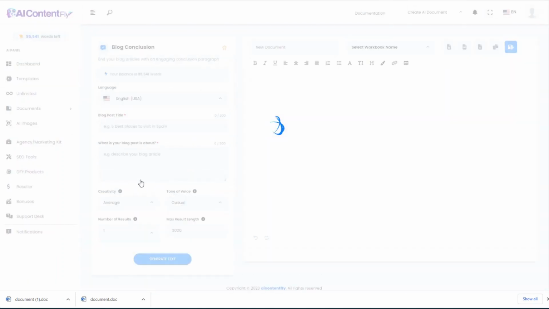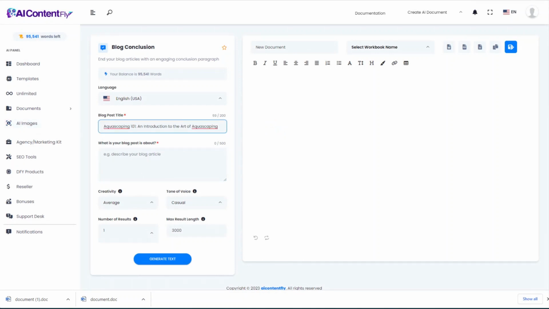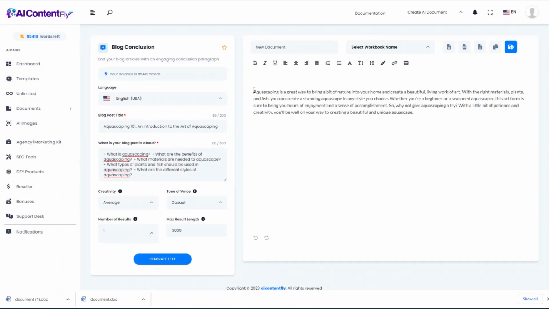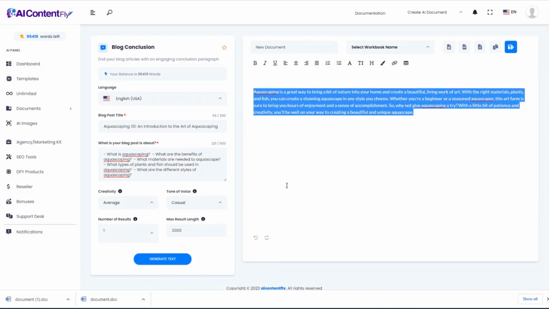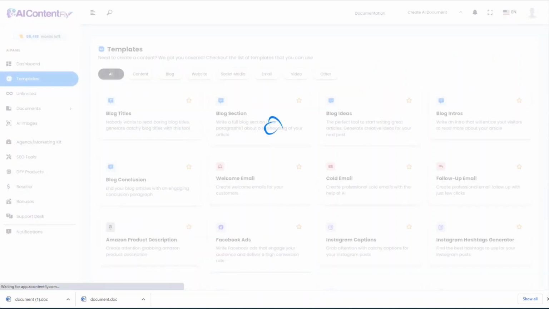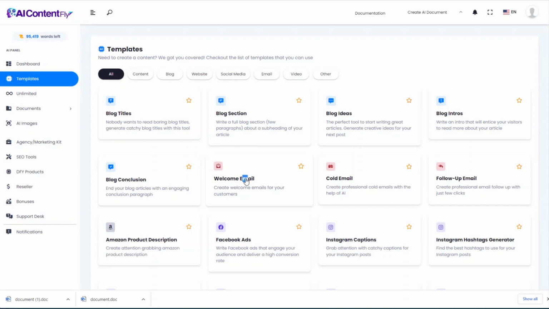Next, we'll look at creating a conclusion. And instead of reinventing the wheel, again, I'm going to paste in the exact same content that we've been using. And this time, instead of giving us an intro, it gives us a great summary conclusion for any blog post or article. The next template is the welcome email.